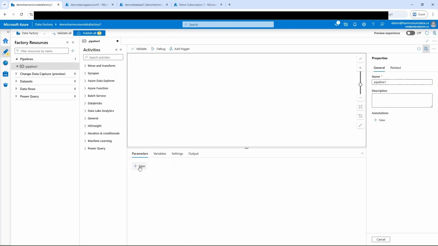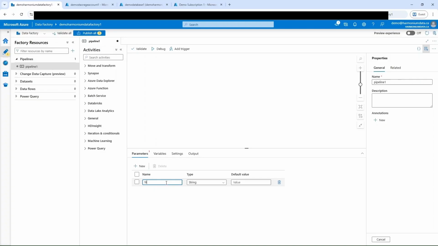First thing I'm going to do here is create a couple of parameters. The first being file name and the second being container. Now what these parameters are going to do is allow us to store the values of the file that we upload. So we're going to upload the file to a particular container, it's going to have a particular file name, and we're going to use these parameters to pass those values into various parts of our pipeline.